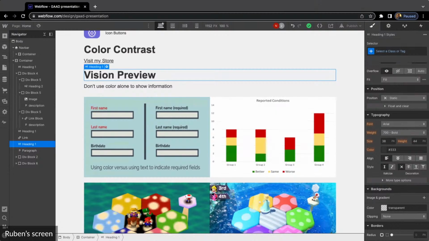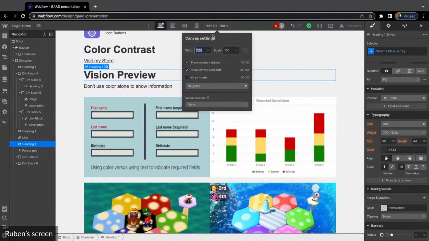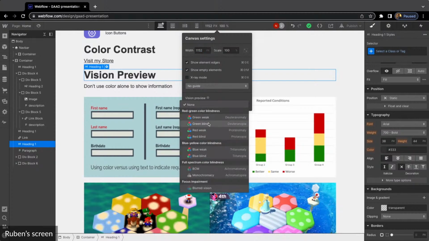Not everybody sees with 20/20 vision. And that can be kind of hard to envision how that looks, right? Because that's not the reality that me and you live through. Yeah. So we have a nice little tool. If you go into Canvas settings, we have Vision Preview, and you can select a few different vision previews.